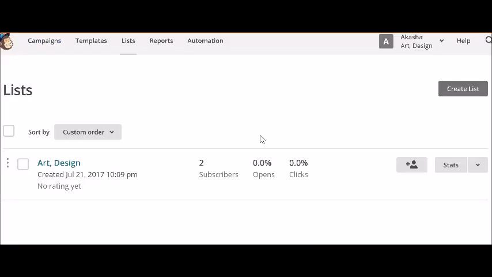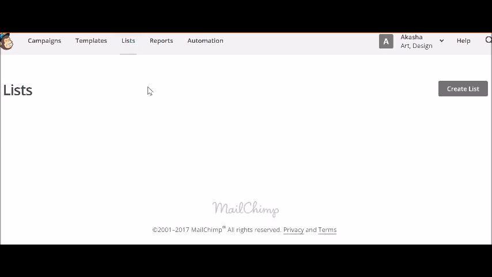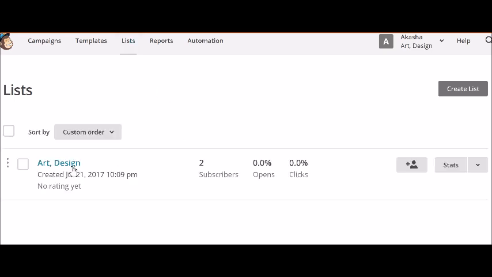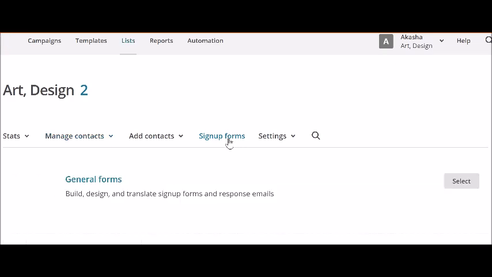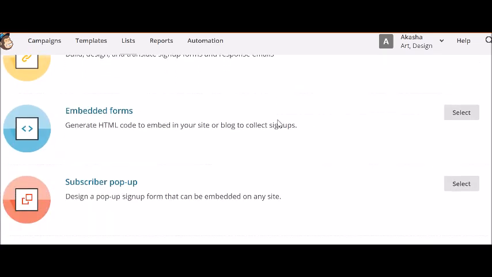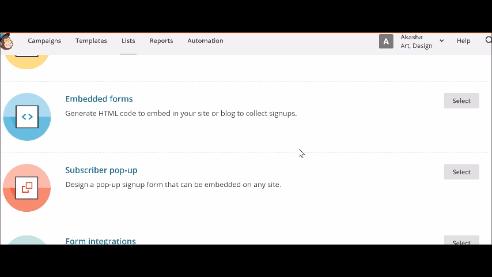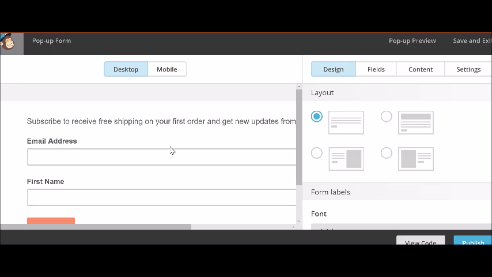Now I'm inside one of my test accounts with Mailchimp, and first you have to go to list, and once you are inside, go to the list that you've created. I'm into art and design and paintings and yoga, which is why this is one of my interests. Click into your list, go to the sign up forms, scroll down and look for subscriber pop-up. Select this. You're going to create a pop-up form for your Shopify store.